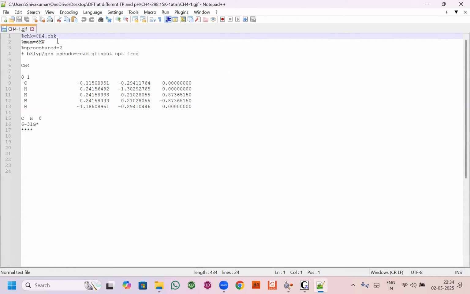After the calculation, it will save the checkpoint file. And the second thing is percentage MEM. It indicates how much memory you are going to use for this calculation. You can just give 6 MB, otherwise you can give 2 GB. If you want to run the calculation faster, you can assign 6 GB. Okay.